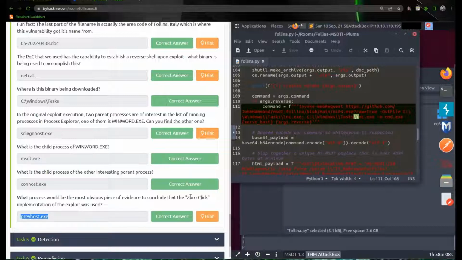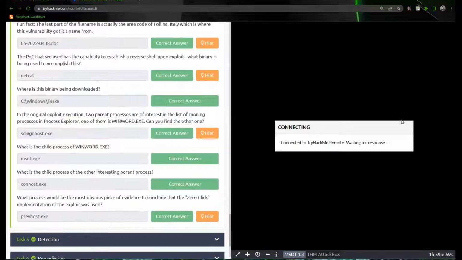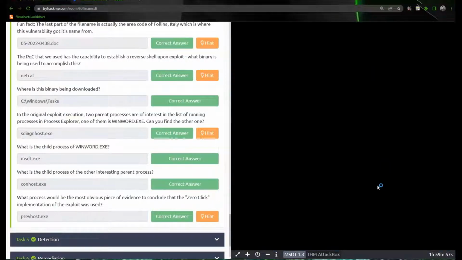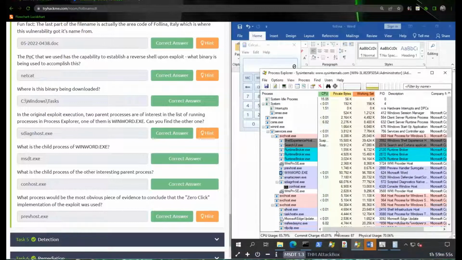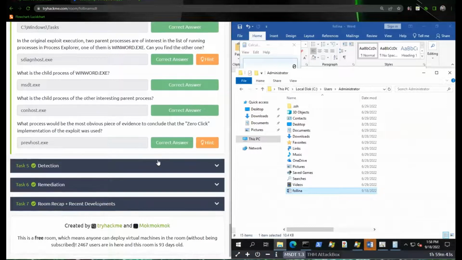As proof of concept of the zero-click implementation, a preview host allows you to preview the files before they're actually executed or opened from File Explorer. So if I go over to File Explorer here, here's the panel right here that would allow me to preview the file, and therefore, if it was rich text, it would execute. Let's go ahead and move over to task 5.